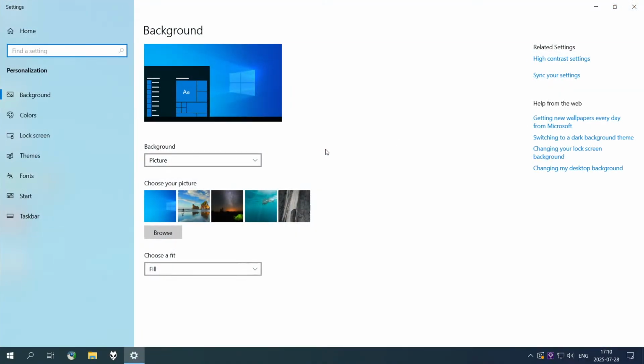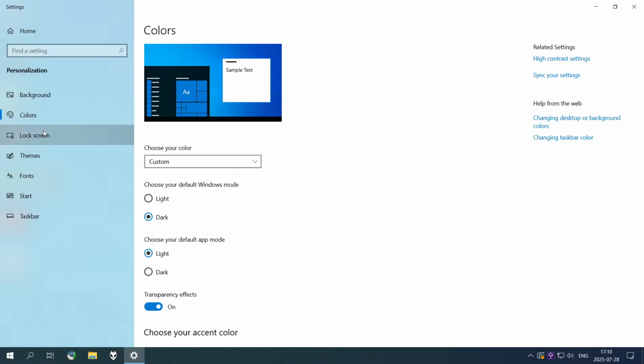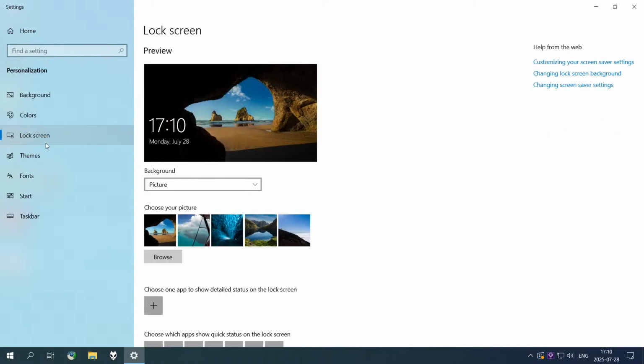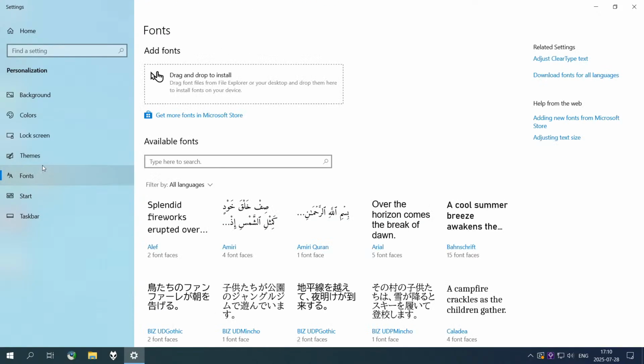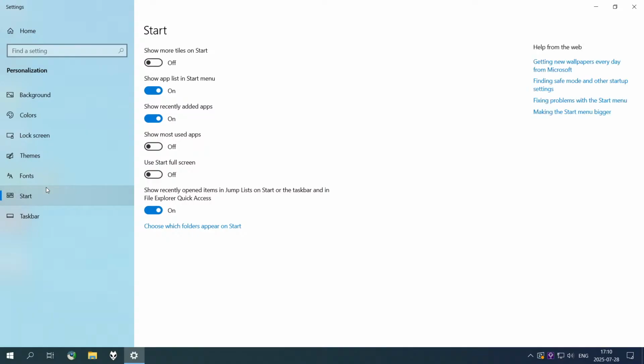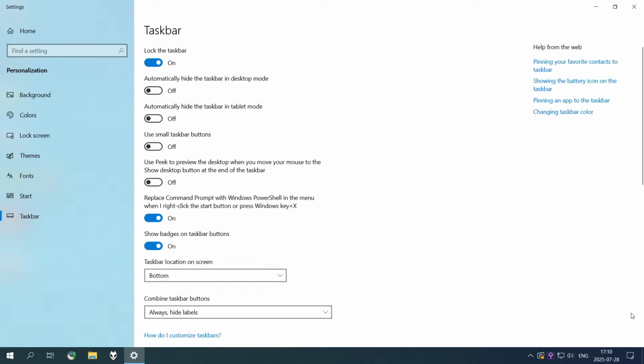You can also go to personalization. You can change your picture. You can change which colors you like. You can change the lock screen. You can change themes, fonts, start menu, taskbar. I even have language support for Japanese too.